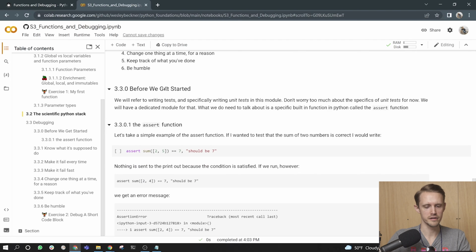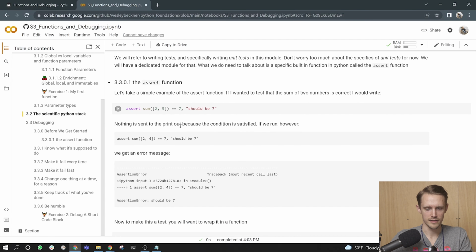But before we get started, we will refer to writing tests, and specifically writing unit tests in this module. Don't worry too much about the specifics of unit tests for now. We will have a dedicated module for that. What we do need to talk about is a specific built-in function in Python called the assert function. All right, the assert function.